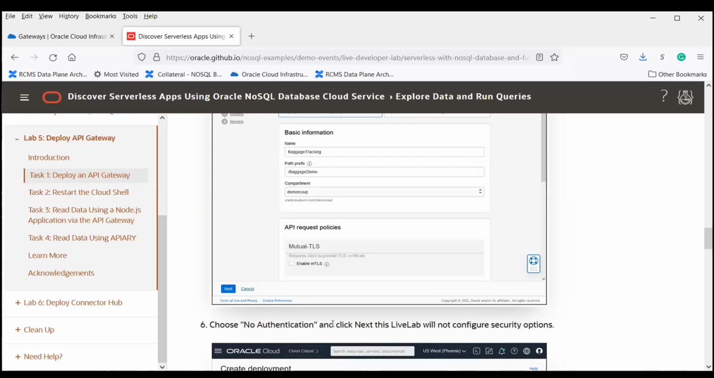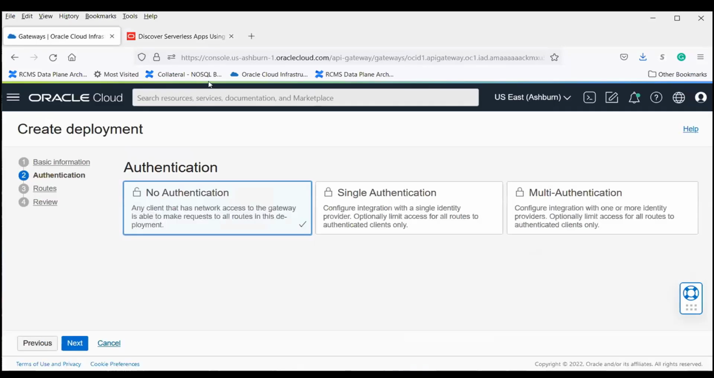Choose no authentication and then click next. So we have no authentication, that's the default. If you want to set up single authentication or multi-authentication, you can do that.